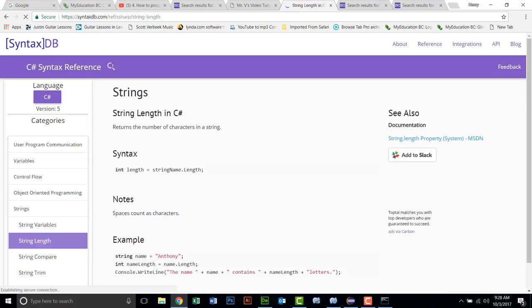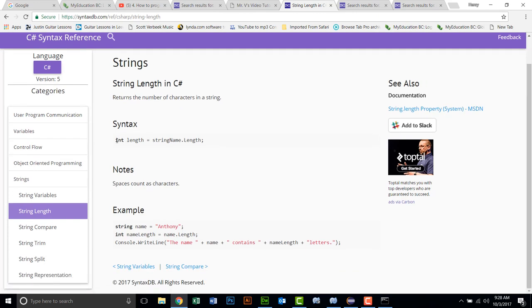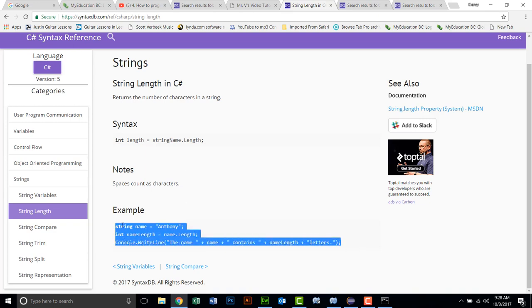And you click in here, and strings. String length in C#. So it's got some syntax. Int length equals string name dot length, and it gives an example. So this is the easiest part right down here. But we're not going to give the string length. We're going to get the user to add that.